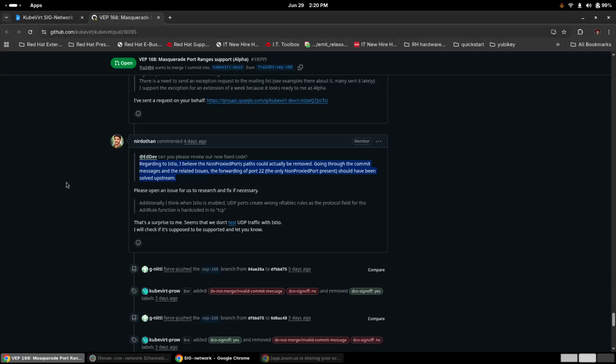And the other problem, which looks like a more serious problem, is that for Masquerade, the nftables rules that we don't proxy to Istio are just for protocol TCP. And this probably means that if we use Istio with UDP, it's not going to work. So I need to research if we are supposed to support UDP at all, if we promise to support UDP with Istio, and then if it is in fact a bug and it needs to be fixed.